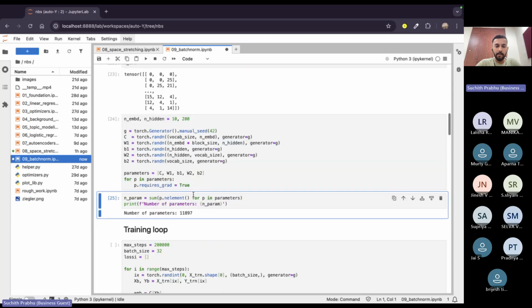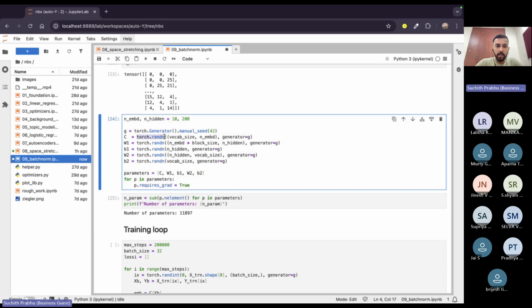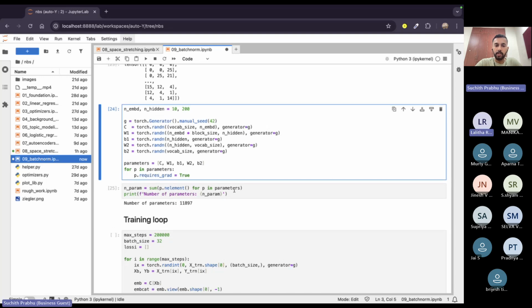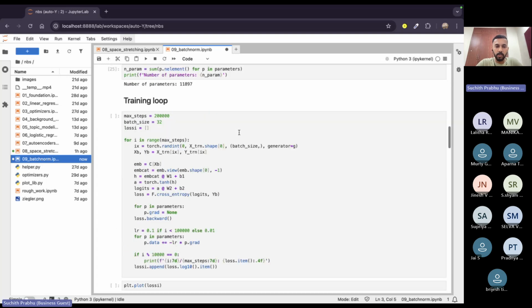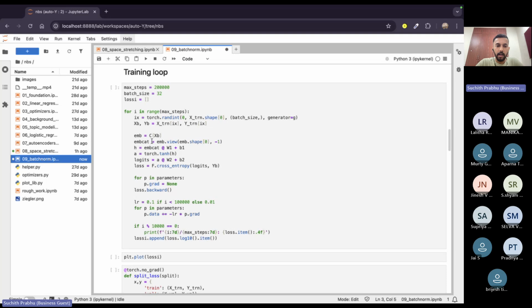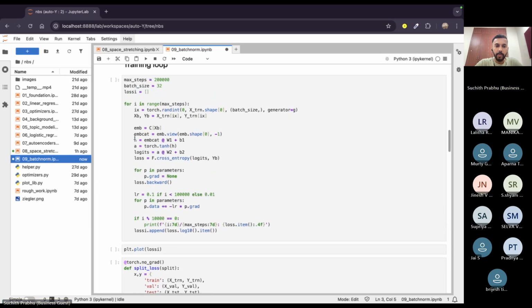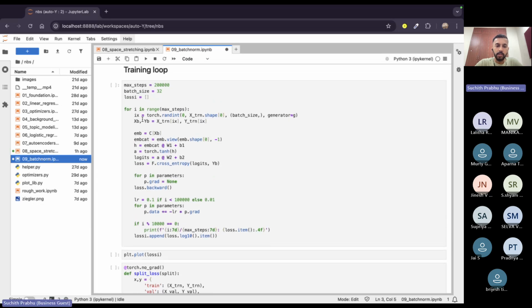So I have not done any special initialization; I initialized using a random normal function. I have not done the tuned initialization or anything. We'll see how this network behaves, and then come to those initializations. Also, in the forward pass, we'll implement batch normalization and see how that affects the learning process. Okay, so this is the training loop.